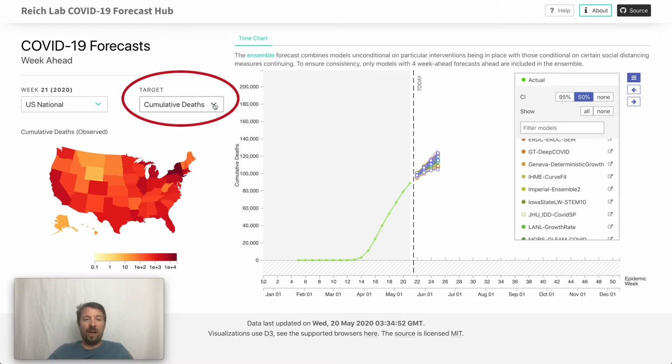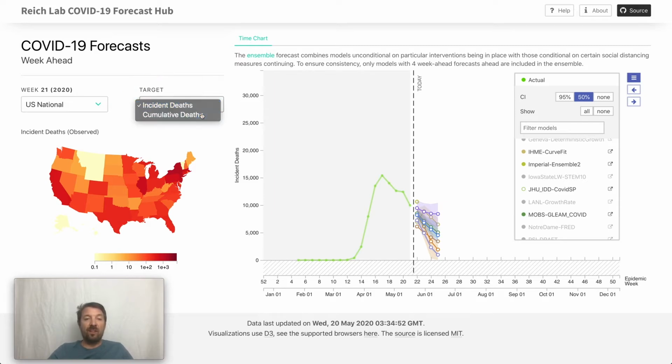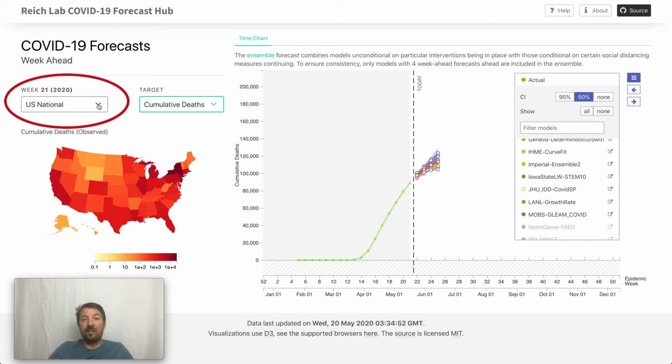As I mentioned before, we have two different ways to visualize the data. We have cumulative deaths here, but we also have incident deaths. So incident deaths are just the number of deaths that occurred during that week, as opposed to cumulative deaths, which is the aggregate of all the deaths up to this point in time. We also have the capacity to look at all states in the US, as well as the national forecast, and I guess also the District of Columbia.